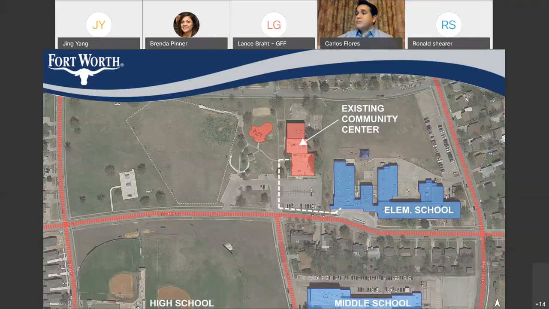Secondly, as Jing mentioned earlier, we can't tear the community center down before we build the new building, so that the community center can stay open. And then after we're done building the new building, we'll tear the existing community center down. Then the red playground to the west of the community center needs to also stay pretty much where it is.